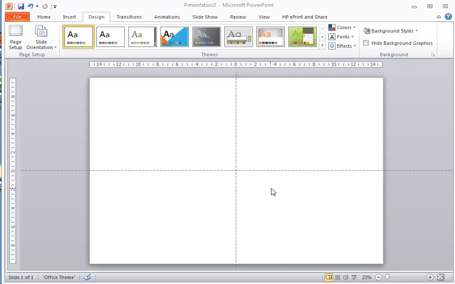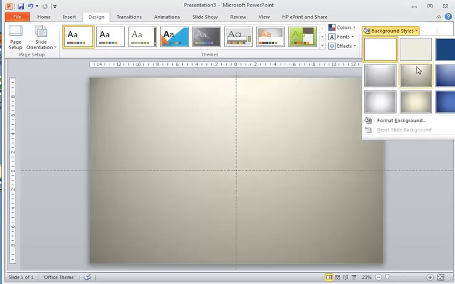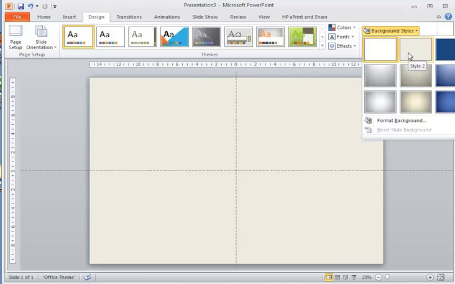One thing, however, that I probably should mention to you is that if you go over to Background Styles, you can choose a different background color for your poster if you want to use something other than white. I'm not going to talk any more really about that, but I just wanted you to be aware of that.